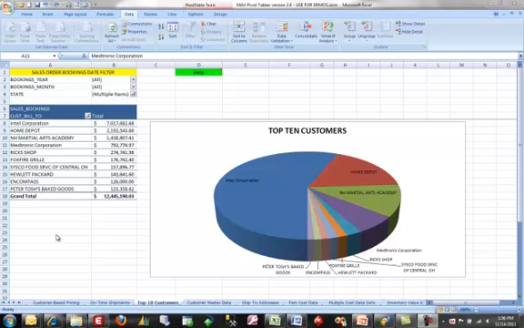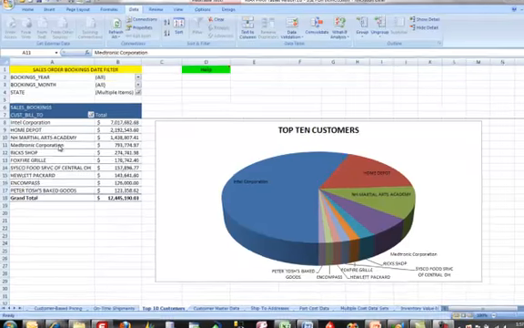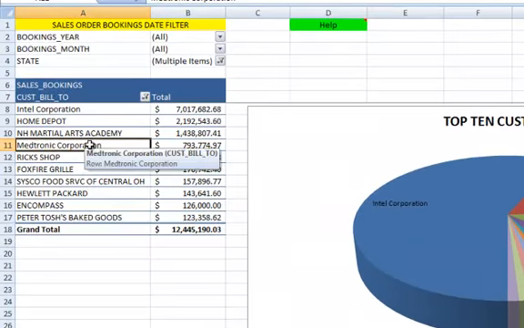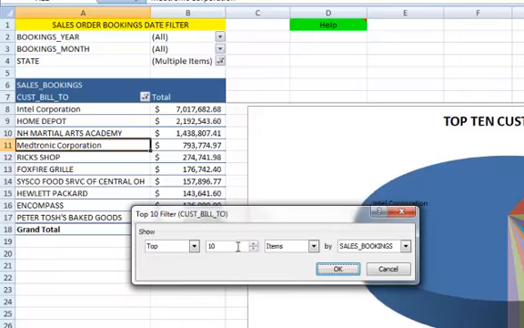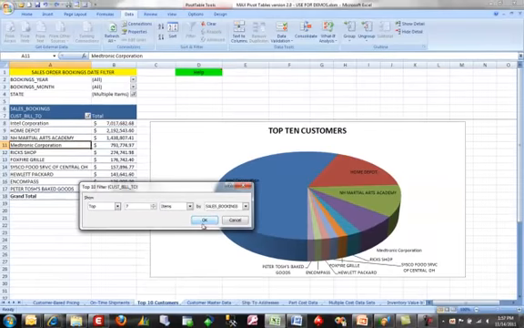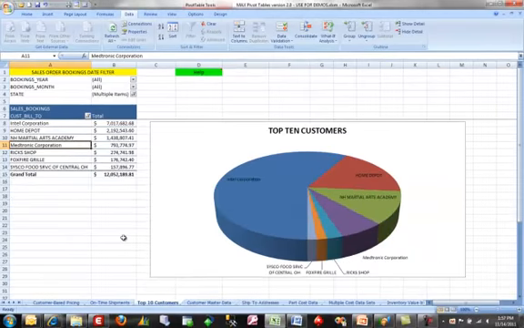This pivot table summarizes your invoice data so you can get top 10 customers in a graph. If you don't want 10, you can change it. You can right click, filter, pick the top 10 item, and change 10 to whatever you want. And it updates.